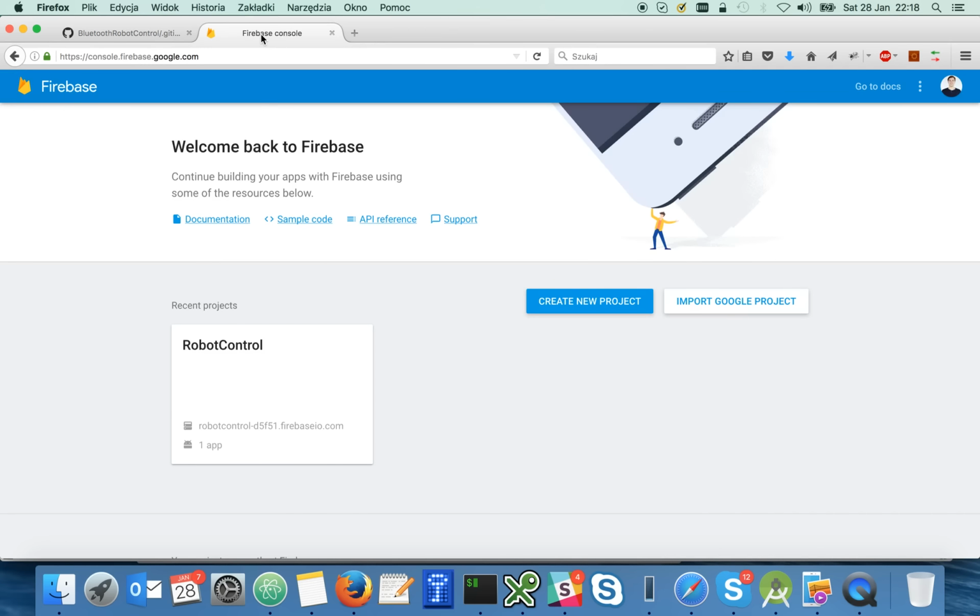So in the second tab, I have a Firebase web console. You can navigate to console.firebase.google.com, use your Google account, and log in there. I already have a robot control application in here, but when I navigate through the application, some of the API and secret keys are displayed directly in the browser. I don't want to include my API and secret keys in this recording.